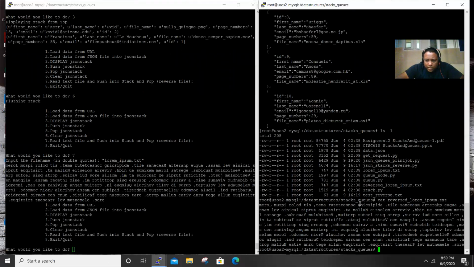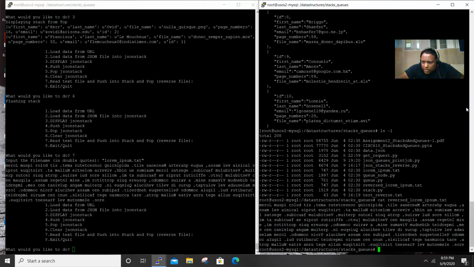See, and here we're going to compare it. So here's lorem and here's lorem, and the last one is dot soar. Do we have? Yes, we have a dot soar here. I guess it doesn't matter, right? But I just want to show you the first letter must be dot tile. See, so that's how it reverses.